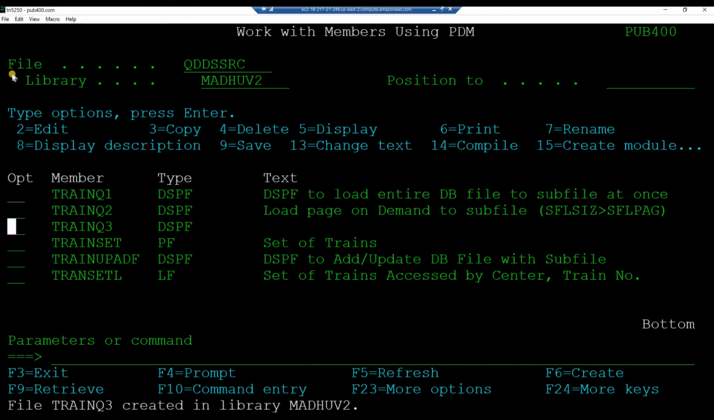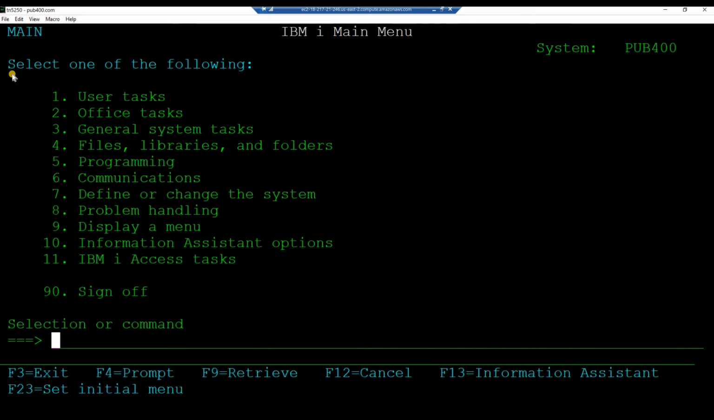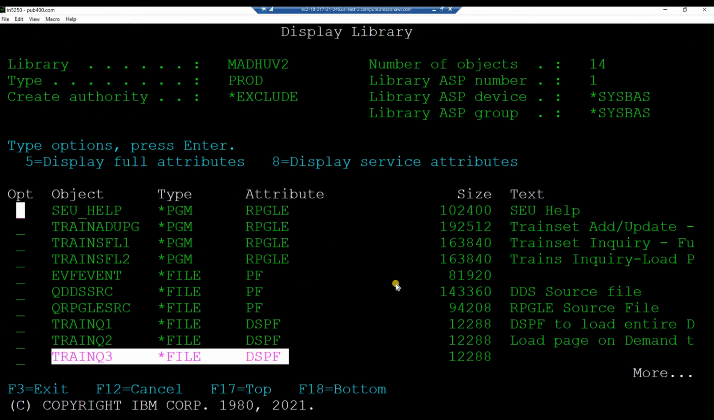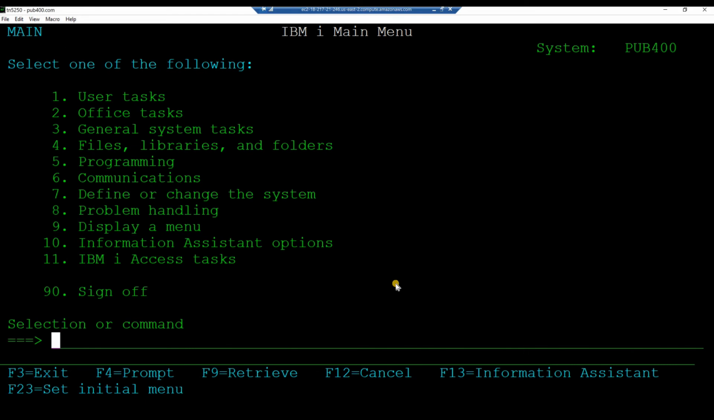Press F3 until you are back in the main menu. Check on your display file, key in the command DSPLIB, your project library, and hit Enter. You should see the display file object trainQ3. F3 out of the display. Let's examine the newly created display file object.